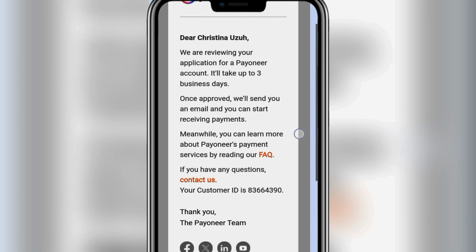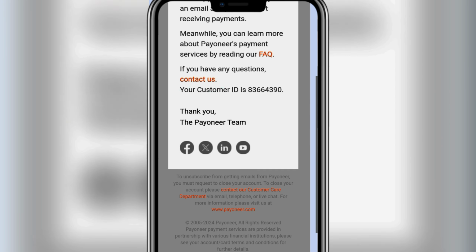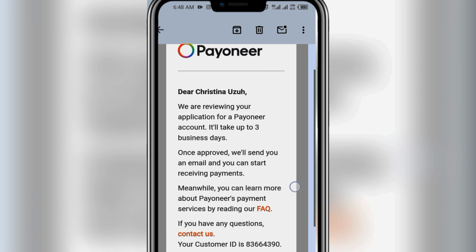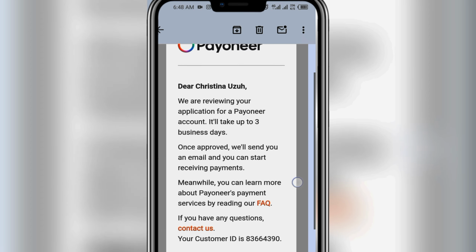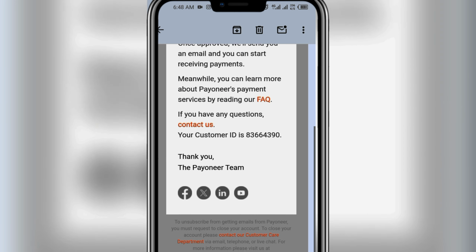So that shows that they are quite serious about privacy. They are quite serious about security. Now, if you do not have a previous account, this is the email they will send to you: we are reviewing your Payoneer account and we are going to contact you once it's ready.